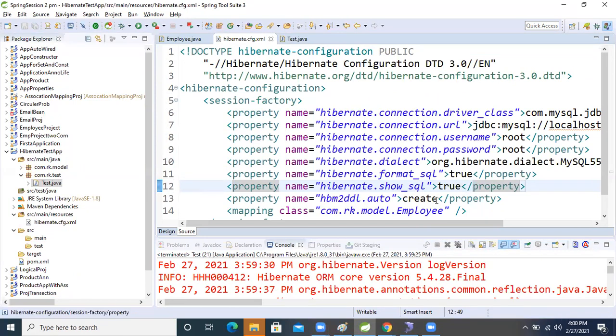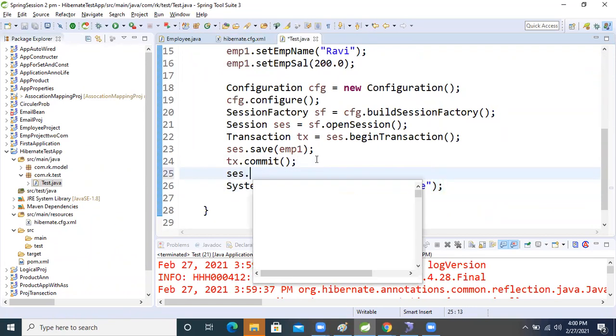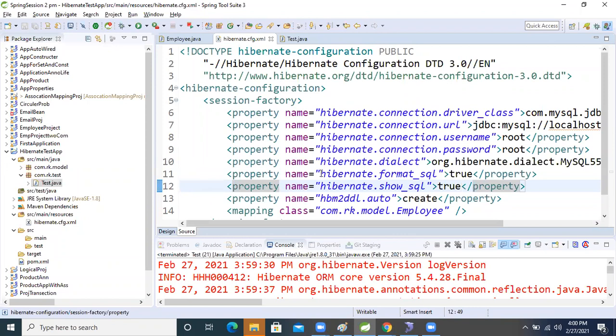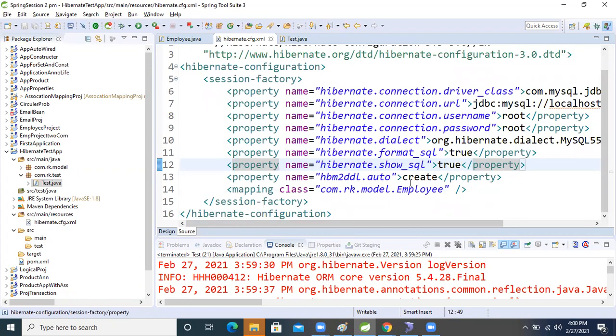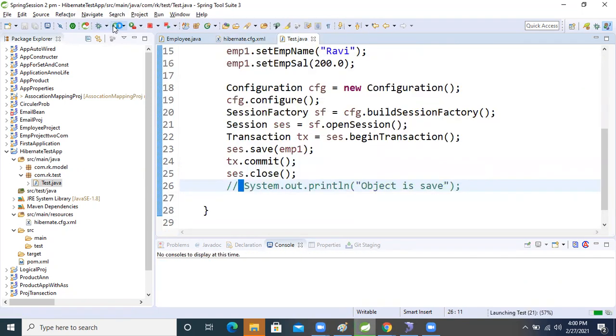Now create. What is the use of the create property? Inside that, I'm forgetting one thing also: the session.close method, I'm calling this method too. Okay, now I write create. So what will happen? Observe the console.